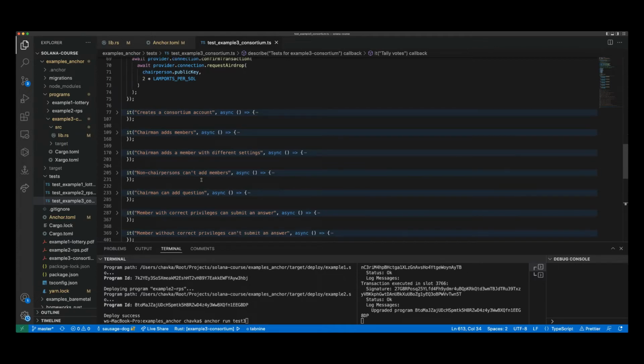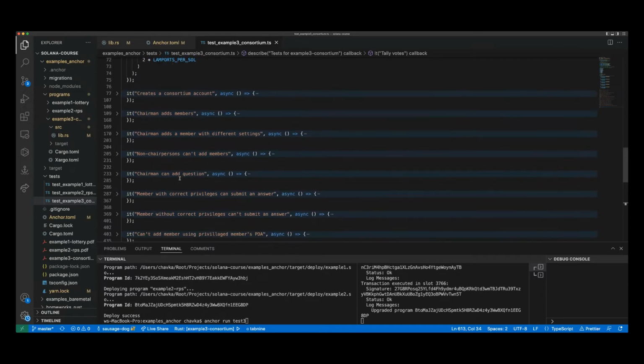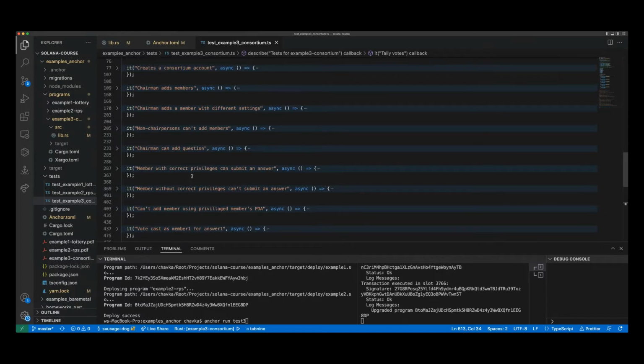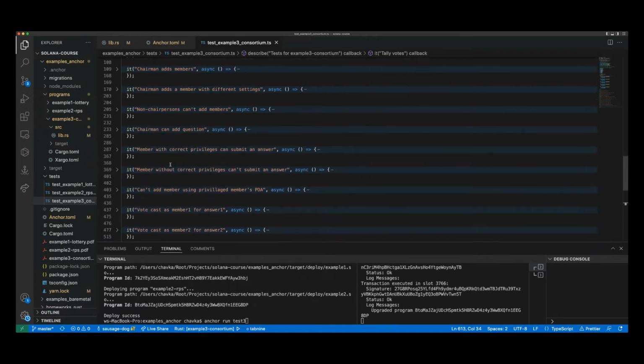We will try to add members as someone who's not a chairperson. Then we will add a question as the chairman. We will add an answer to the prior question as someone who's got the privilege to do so. We will attempt to do the same thing as a member who does not have the privileges to do so.